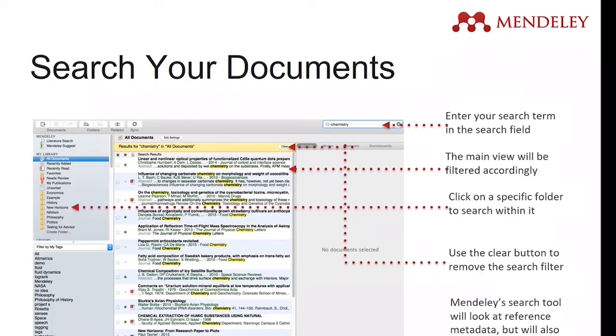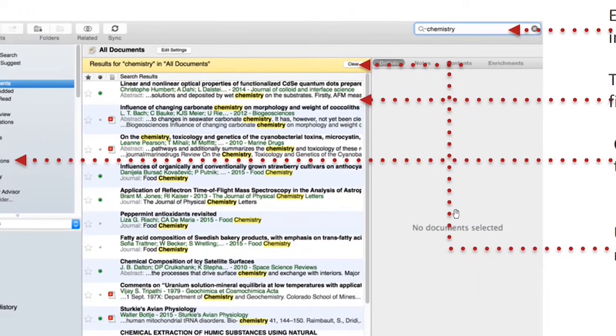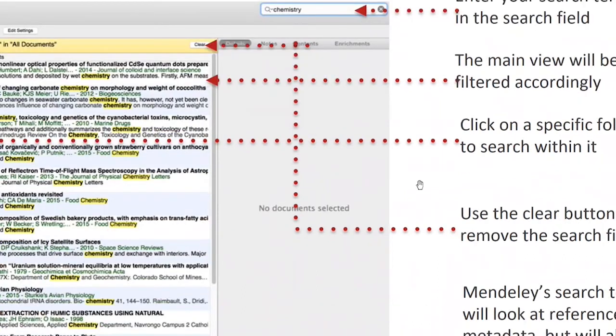And you can easily search your documents inside Mendeley Desktop. Okay, just imagine if you already uploaded 2000 papers inside Mendeley Desktop. So how to find that particular article apart from this recently read or recently added, or you make it as favorite? The easiest way is by putting up the keyword. For example, like here, they put up the chemistry keyword, and all of this listed as chemistry will appear on your result list. Okay, you can enter your search term. The menu will be filtered accordingly. You can click on the specific folder to search within, and you can use the clear button to remove the search filter.